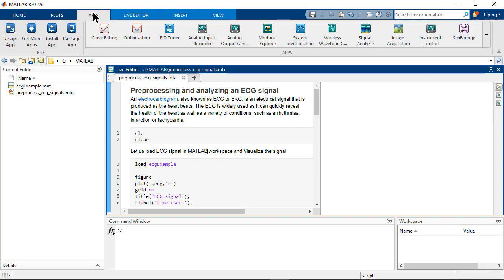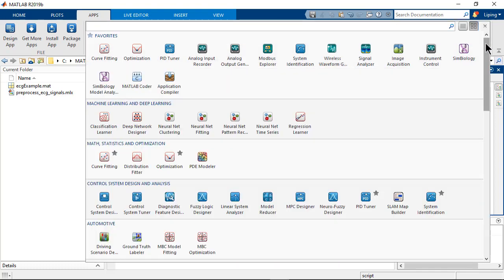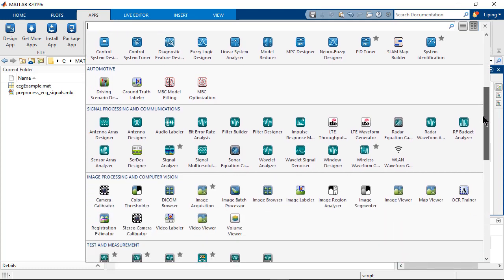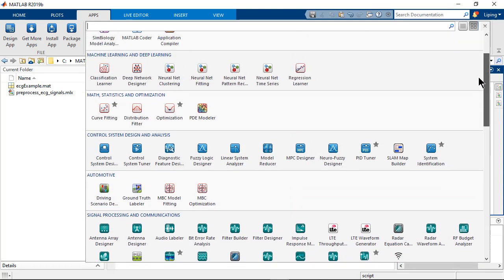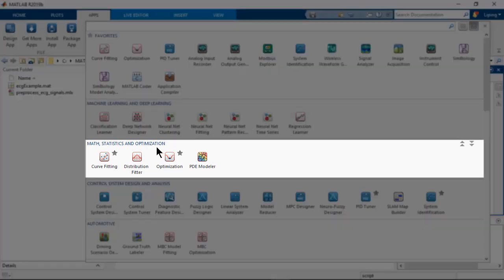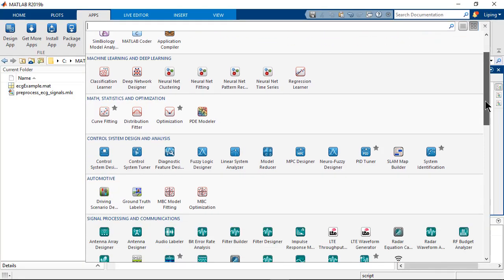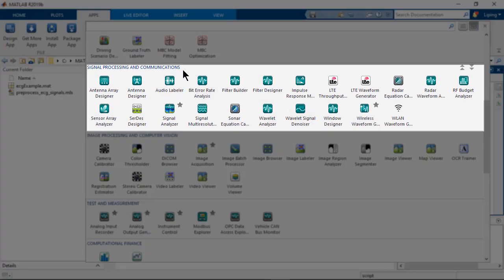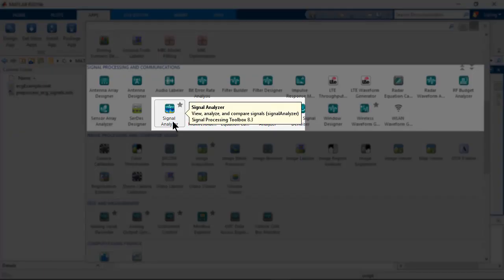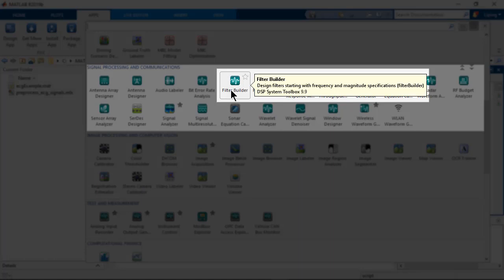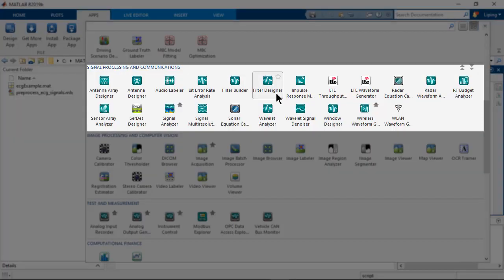MATLAB provides a series of interactive apps with user interface to facilitate more convenient use by users. These apps involve all MATLAB application fields, such as math, statistics and optimization, machine learning, and deep learning. The apps we are going to learn are about signal processing, which are under the label of signal processing and communications. The most basic Signal Analyzer app provides a tool to visualize, measure, analyze, and compare signals in time and frequency domains. The most commonly used are Filter Builder and Filter Designer apps.